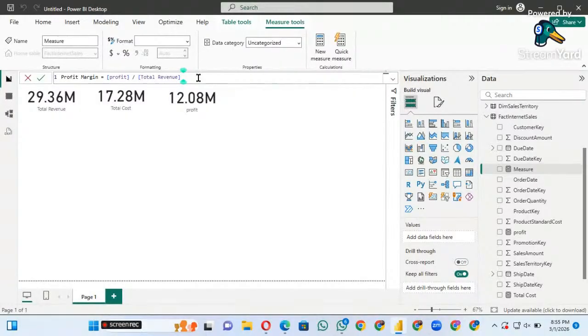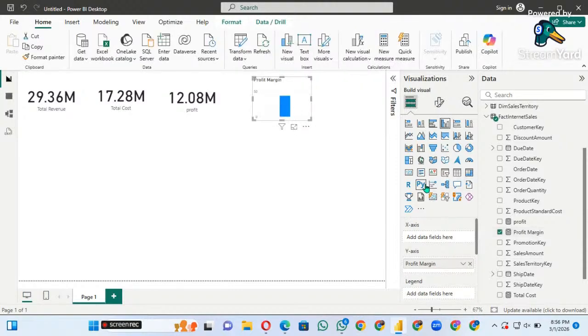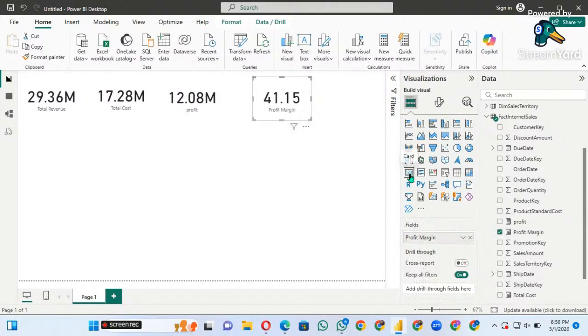We want it to come out as a percentage, so I multiply it by 100 at once so that I will not need to format it. Okay, so I want the profit margin to come out as a percentage. That's why I decided to multiply by 100 at once. So our profit margin here is 41.15%, which is good enough. All right, so that is how simple it is to build a dashboard.